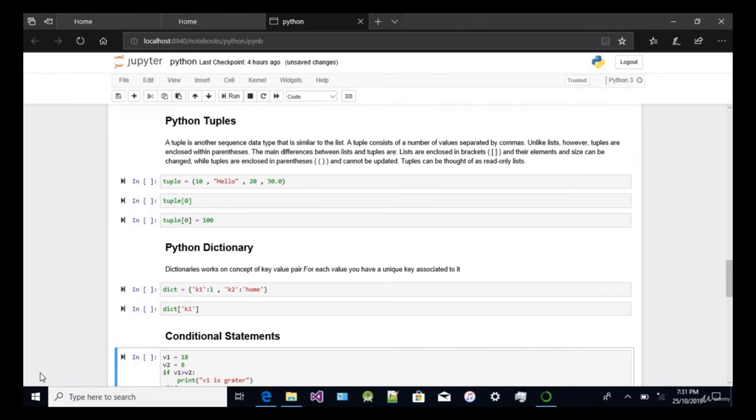Now let's look at the Python tuple data type. A tuple is another sequence data type that is similar to list. A tuple consists of a number of values separated by commas and closed within parentheses. The major difference between list and tuple is that once assigned, you cannot change the value present at a particular index of a tuple. So, if you don't need to change data inside a list, you better make it a tuple because it's very fast.